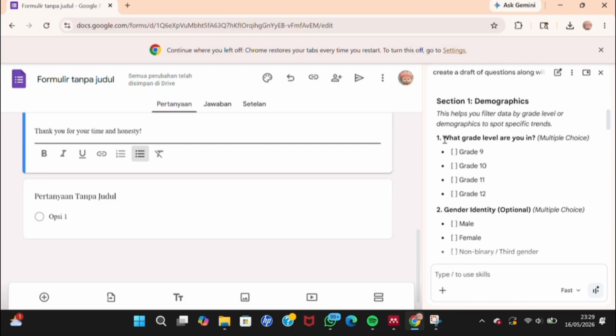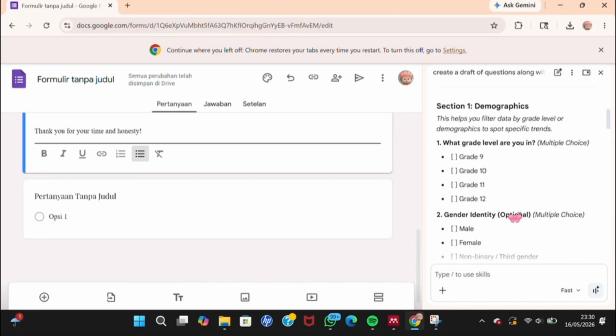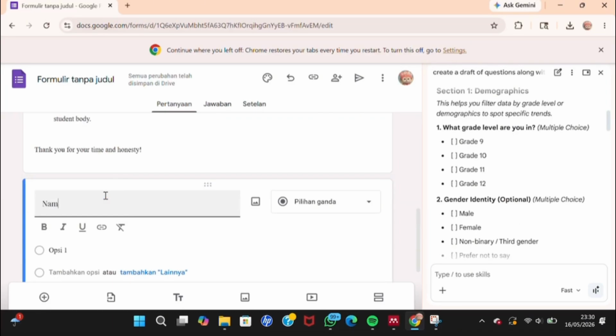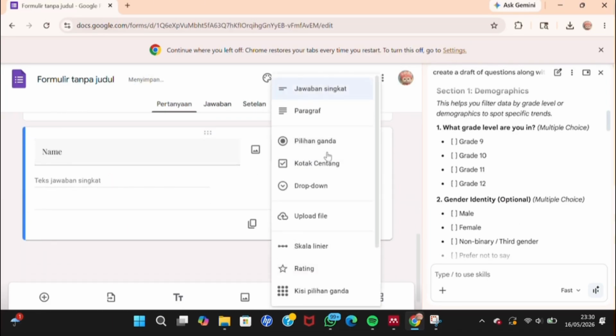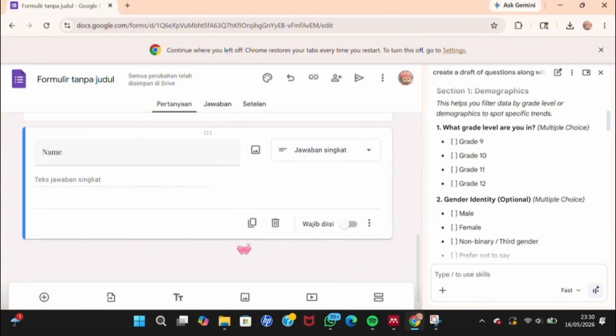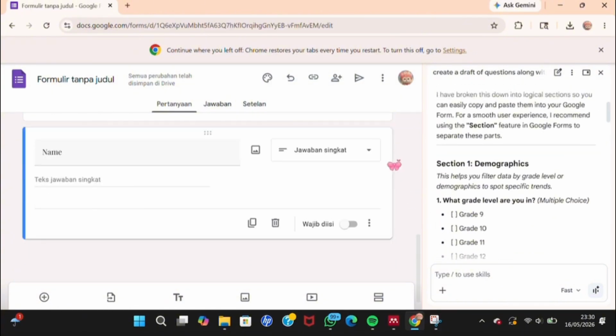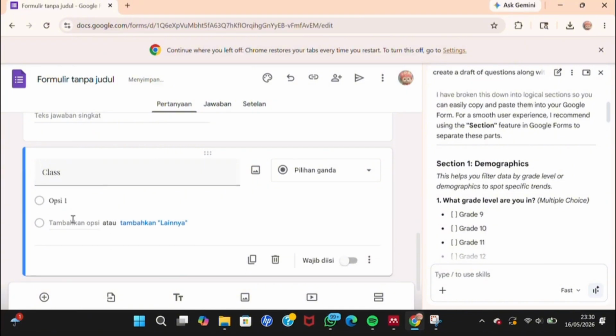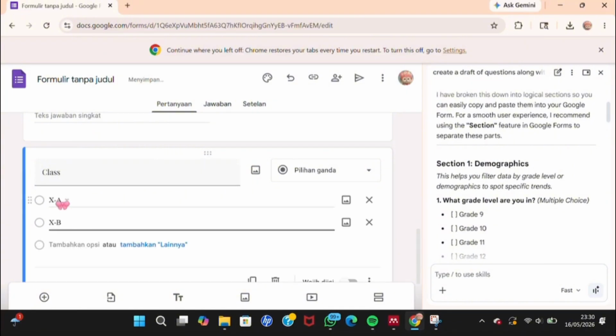Next, for the first question, Gemini created "What grade level are you?" But I decide not to use that question and instead I replace it with a name section. For this question, I choose the short answer option. Then to add another question, simply click the plus icon on the side. For the next question, I use the multiple choice option. Here you can type the answer choices manually, such as class A, class B, class C, and so on.